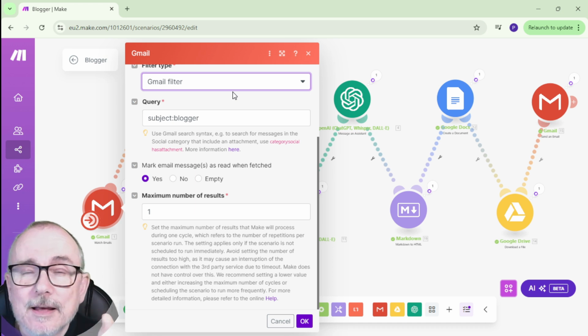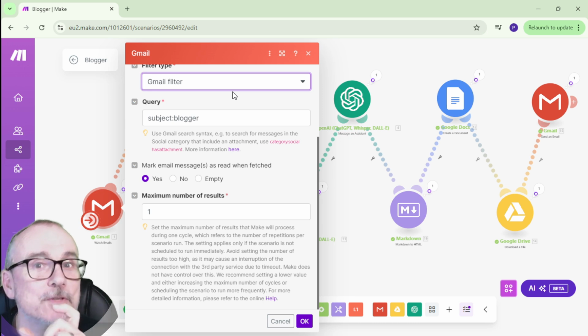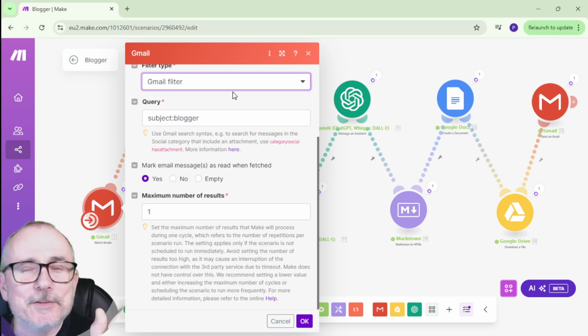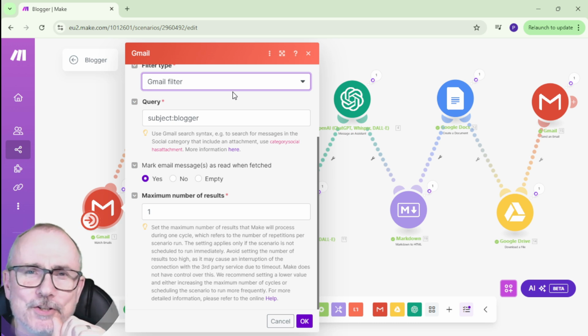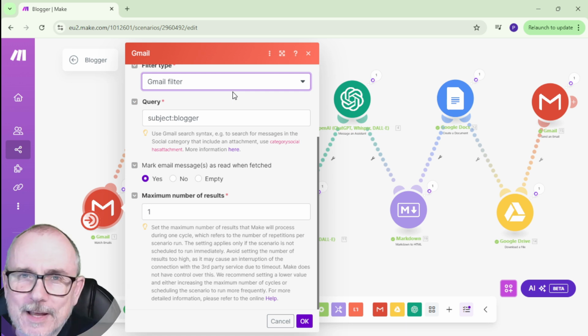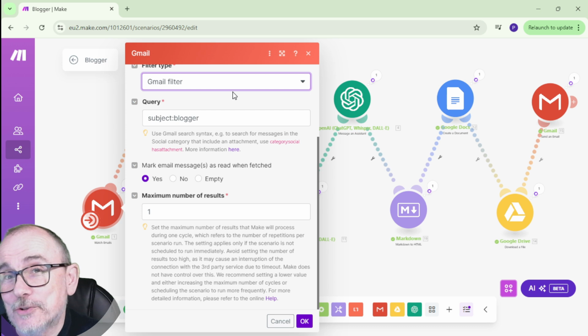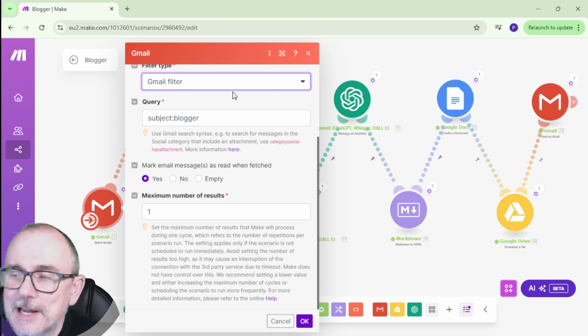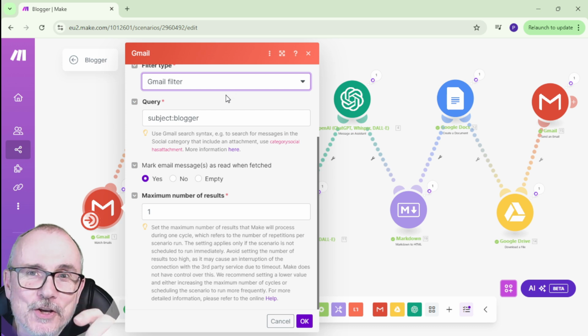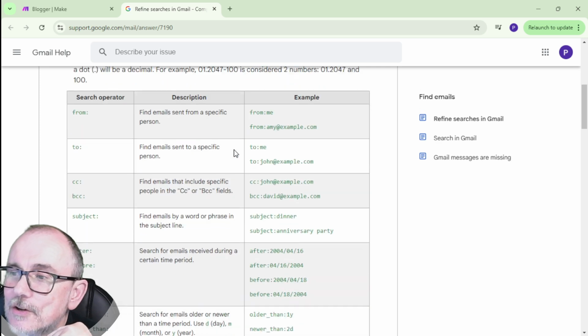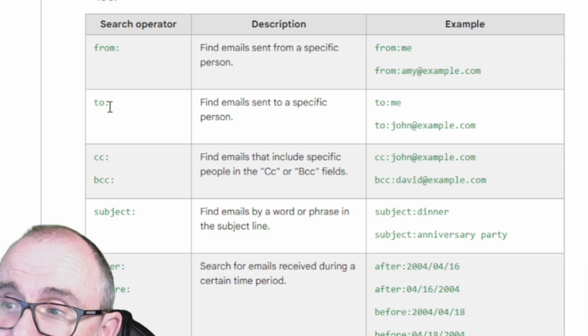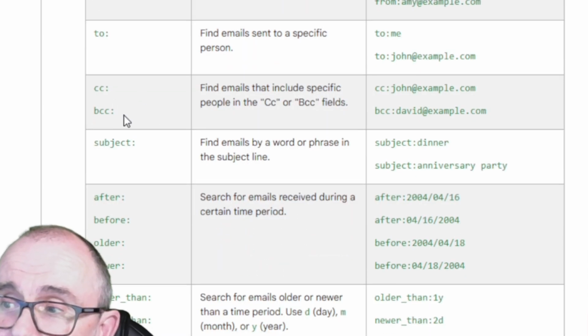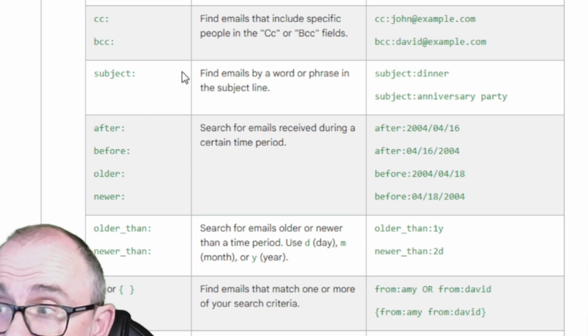You could pick out emails from somebody. So if you wanted to pick out emails from your boss and you wanted to send it back to them, suggesting how wonderful they were looking today, for instance, you could do that. There's a whole series of different things that you could use. These are the things that you can look for. So you can look at from, to, who's copied to, or BCC to, the subject line. That's the one I used.